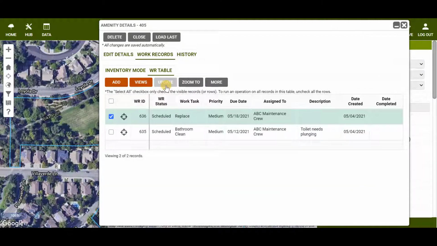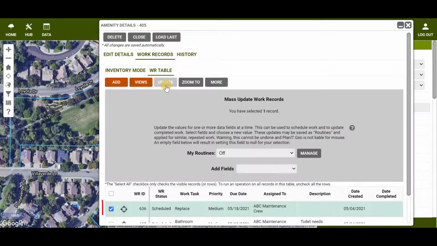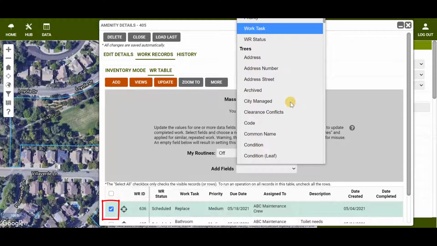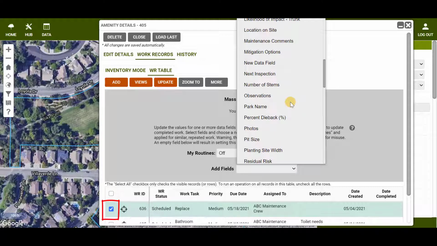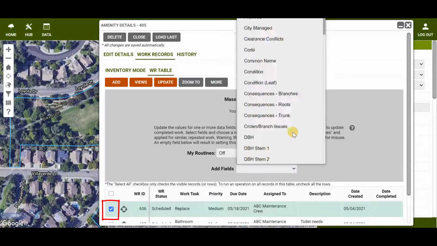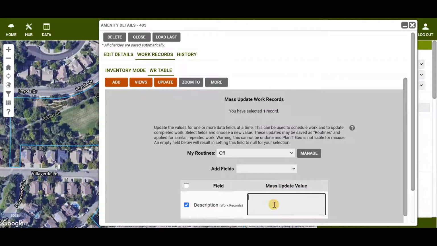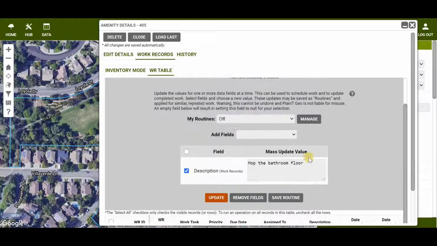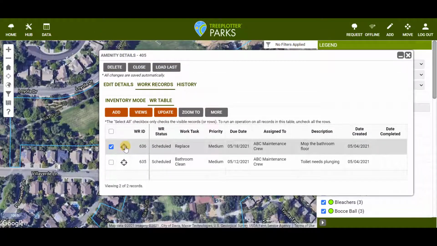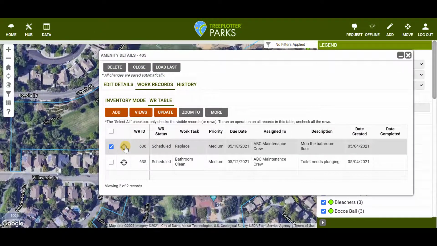Using the Update button in the Details form, you can update a field or multiple fields in the work records table. If you click the checkbox to the left of the work records you would like to update, those selected work records will be able to be updated using this tool. Also in the work records details form, you can zoom to a specific work record.